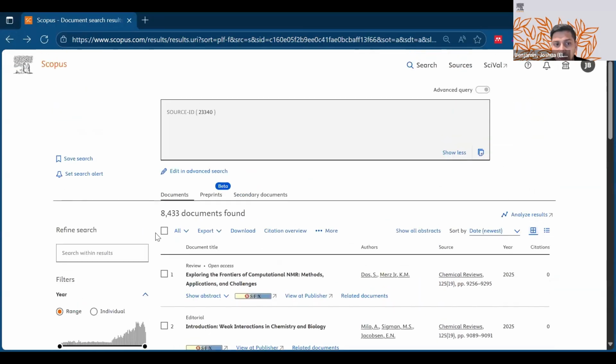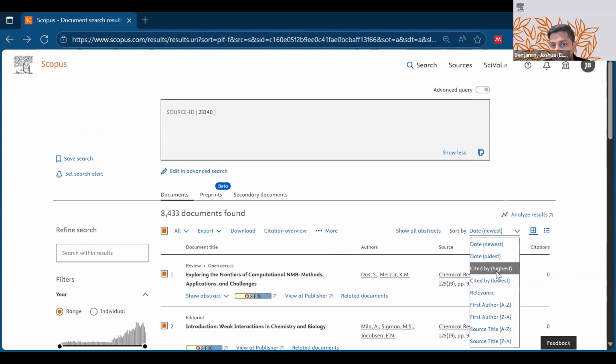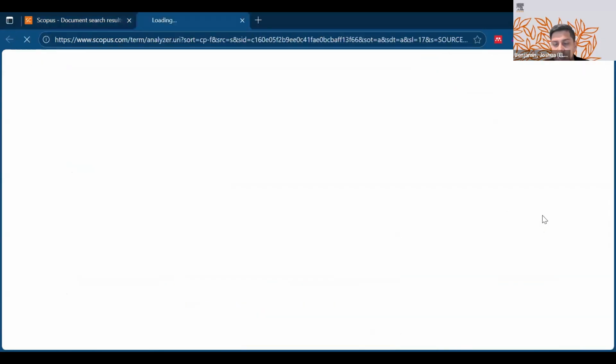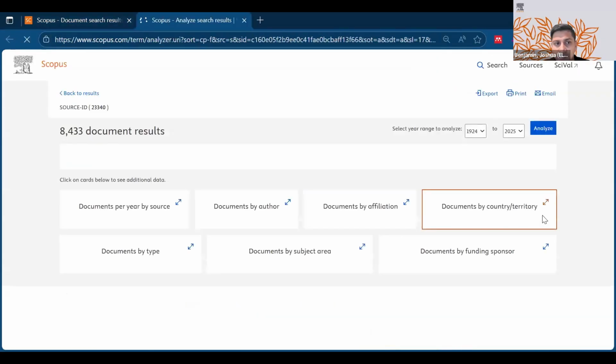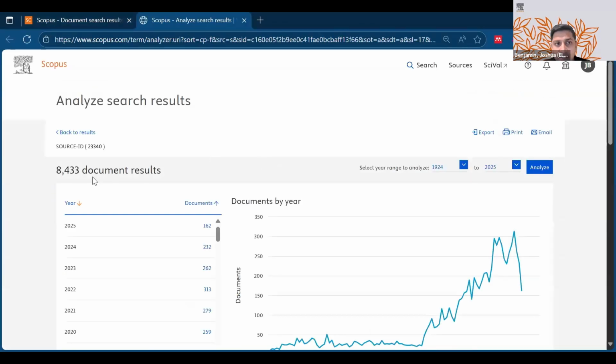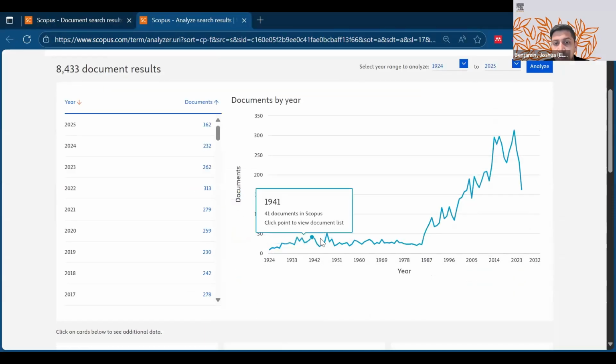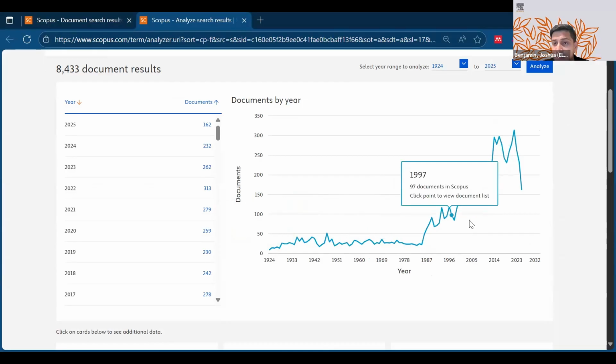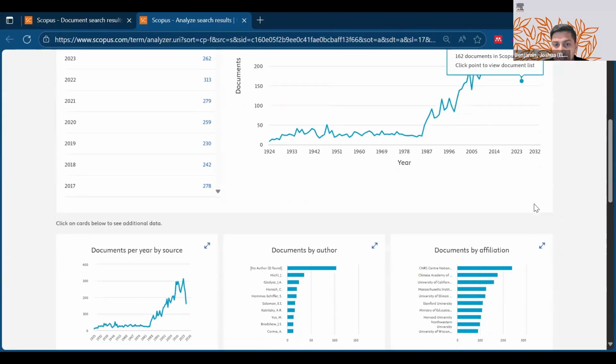Alternatively, you could also potentially select them, and you can see over here, there's also the analyze results. So maybe let's change it to cited by, and we can click on analyze results. And what this does is that it's going to analyze these documents, the lot of them that I've selected, and it's going to show you the number of documents by year. So you can see that sometime in 1985, the documents started exponentially increasing.